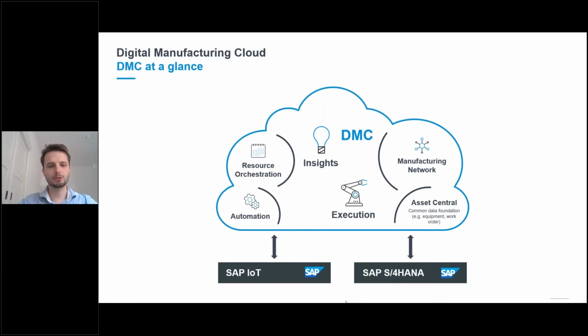The resource orchestration module, or REO module, on the left-hand side combines the functionalities to dispatch and sequence operations to the different resources on the shop floor. So basically, resources, in the context of the DMC, are machines or general equipment that is needed for production.